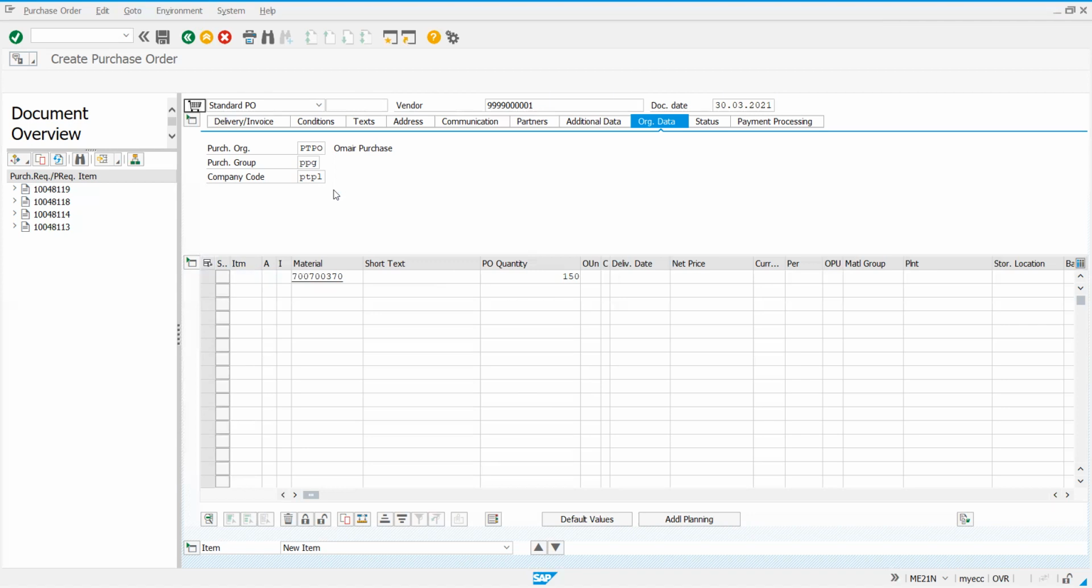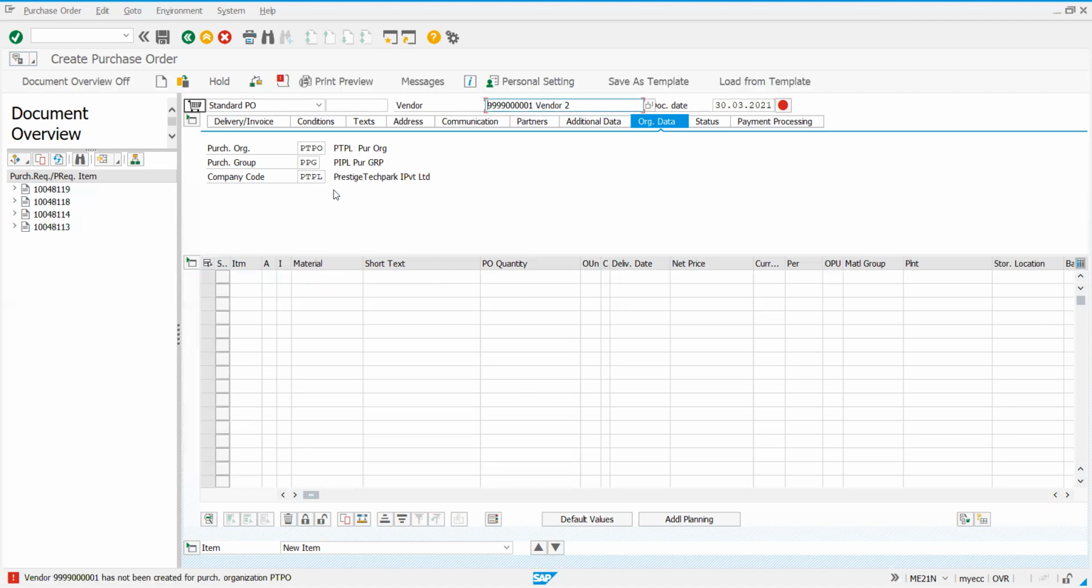The system will ask if some detail is missing. The system will be asking. So this vendor is not created for Ptpl. So this is what I told. If at all you provide a different vendor, the system will throw that error.